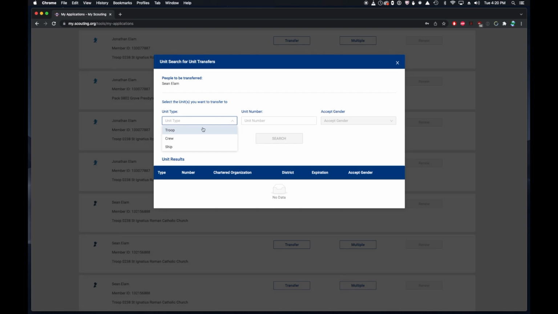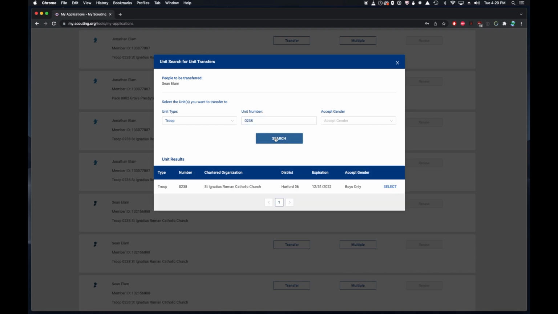We can search for troops, crews, and ships, and then we have to select the unit number. I think this is where a lot of people get hung up, because you need to type the leading 0 in the search bar to find it. For example, if I just type 238 and hit search, it won't find it. But if I type 0238, it'll show up.